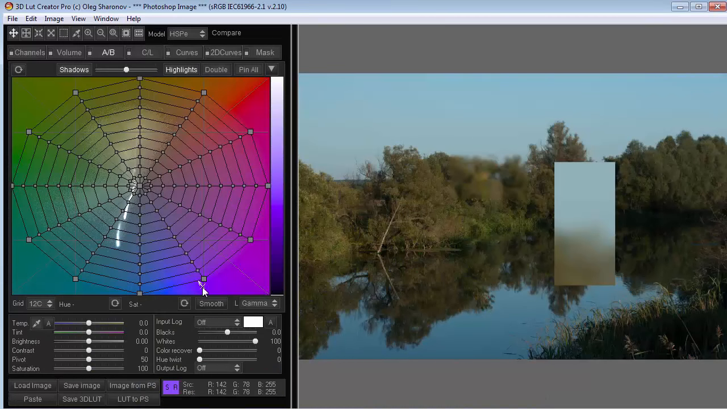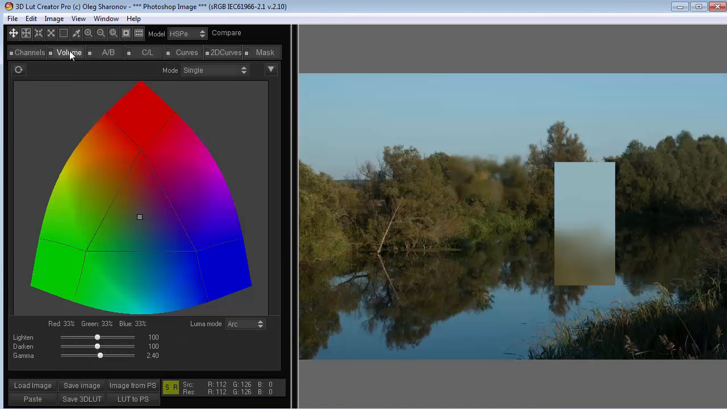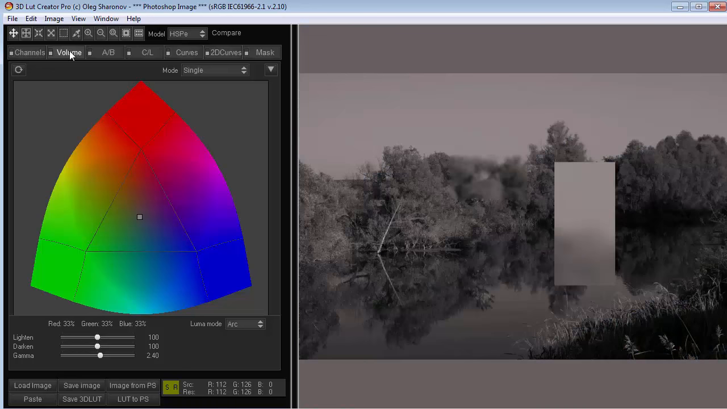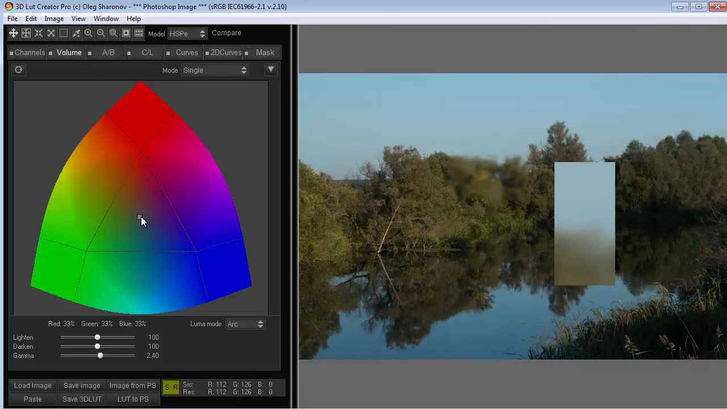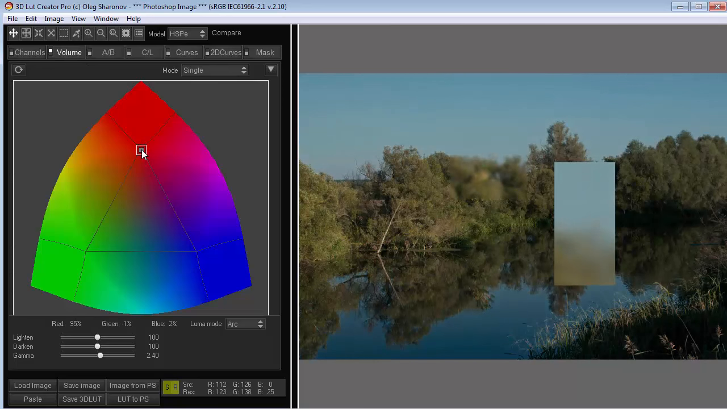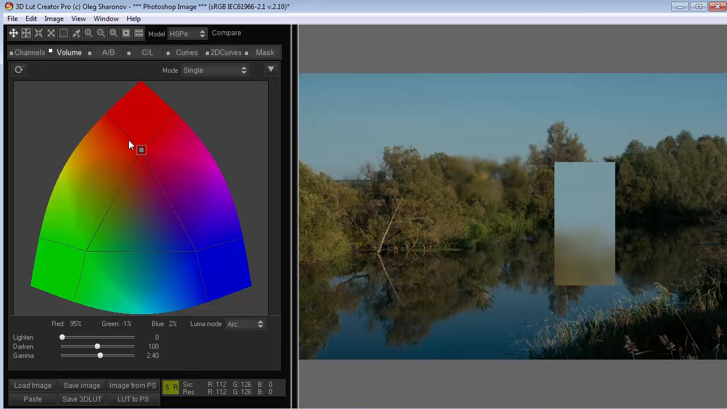The easiest tool to darken the sky is the volume. It allows you to take the brightness from one of the RGB channels. Let's see the red, green, and blue channels. In the red channel, we have the darkest sky, so I shift the points towards red, remove lighten effect, and leave only darken. Here is the before and the after.